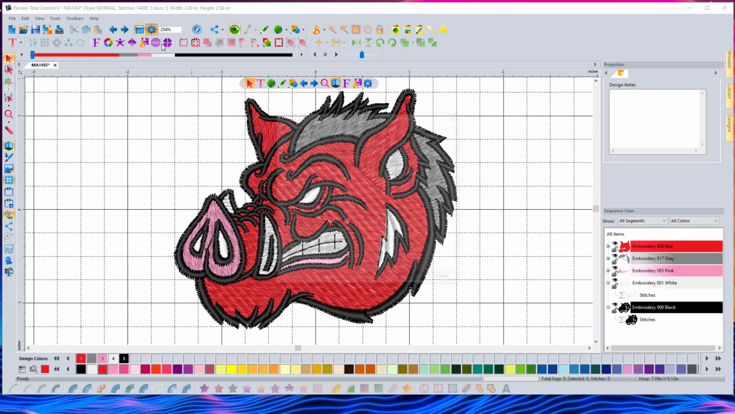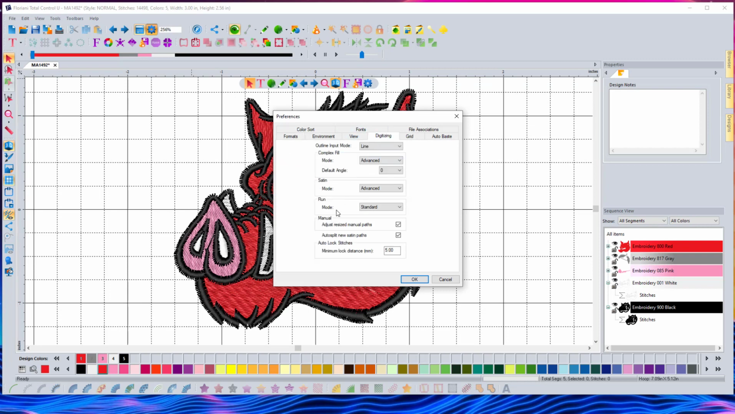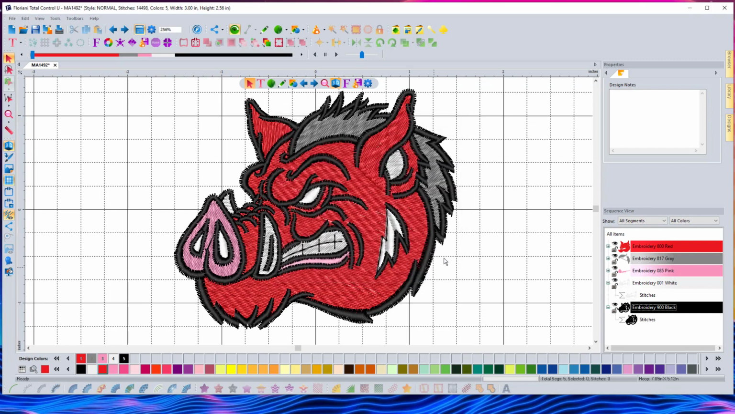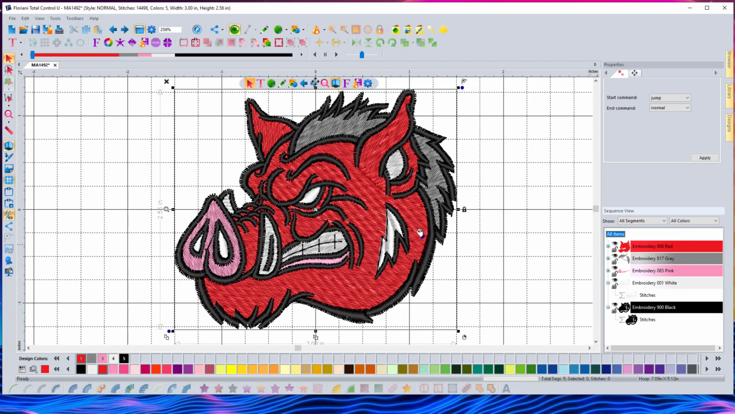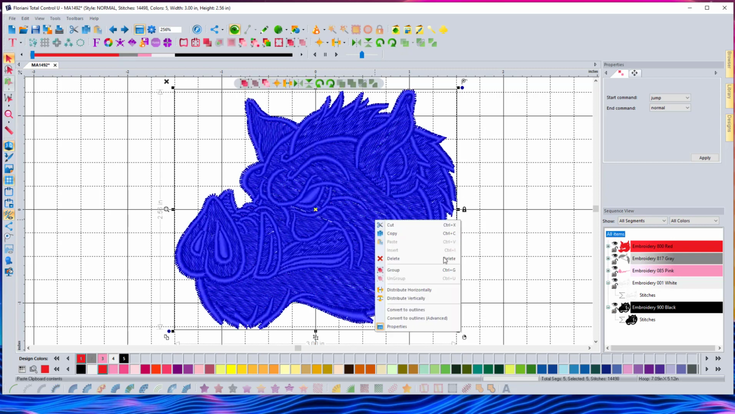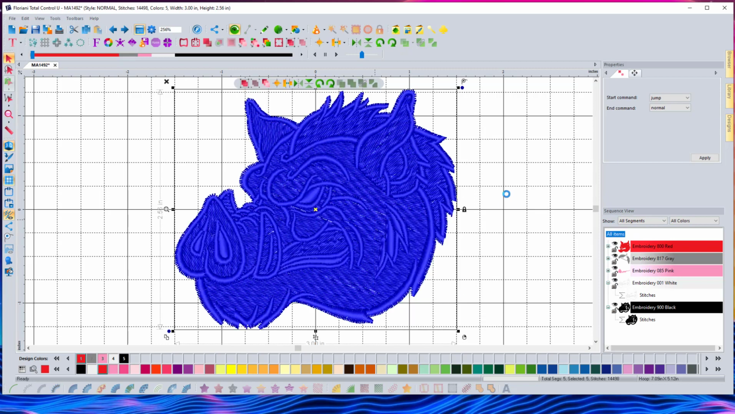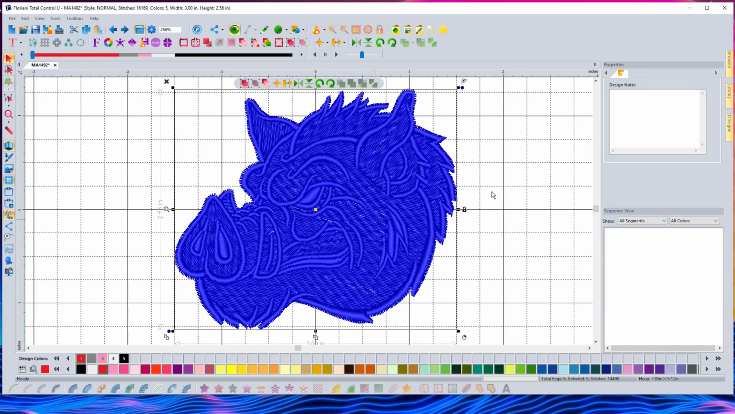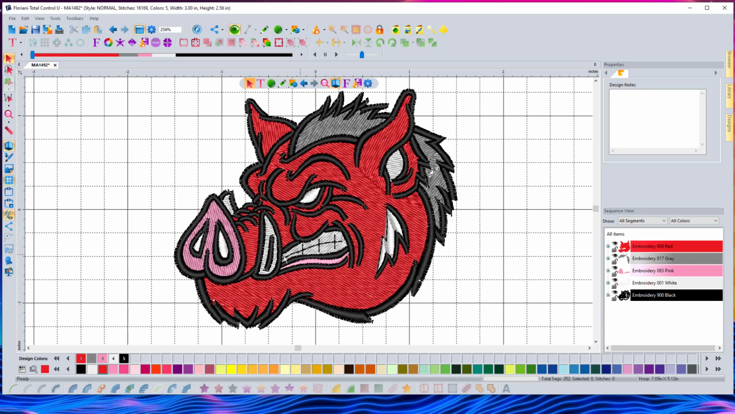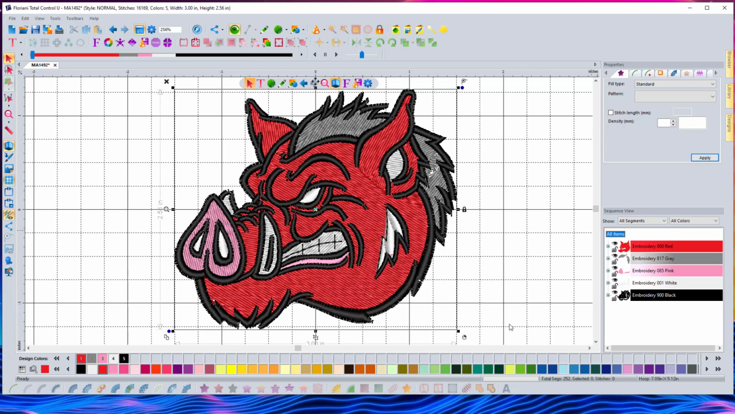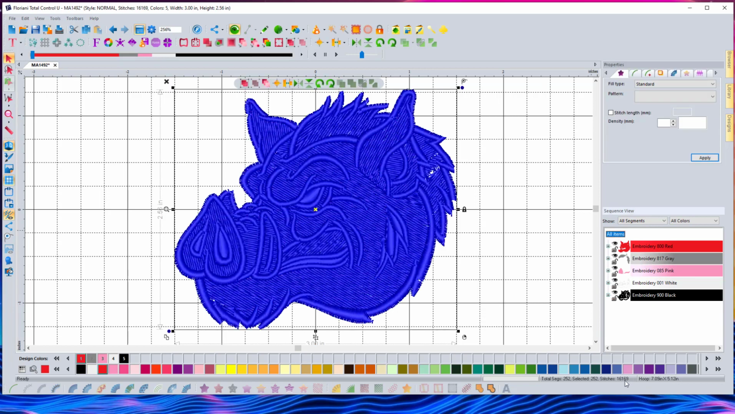We'll go in and turn off our adjust manual paths, and we're going to reselect everything. We're going to once again do a convert to outlines. Okay, we've converted it to outlines. Our teeth are still okay. But then we look down here, you see there's a gap that wasn't there before in this fill, and this fill back here is broken. It's all broken, and our stitch count, I didn't look at what the stitch count was before, but I'm sure it's different than what it was.